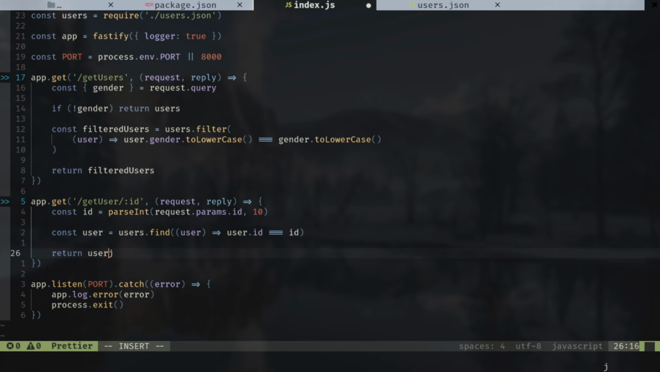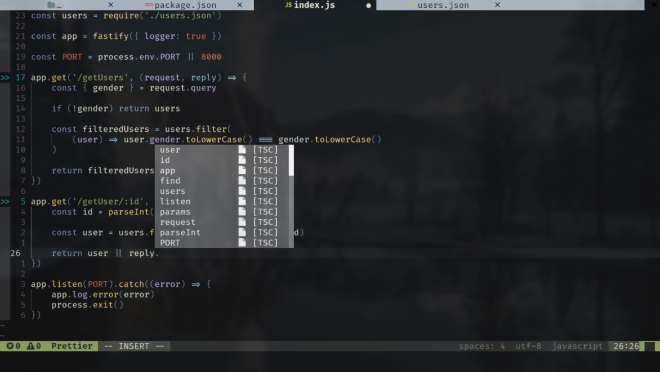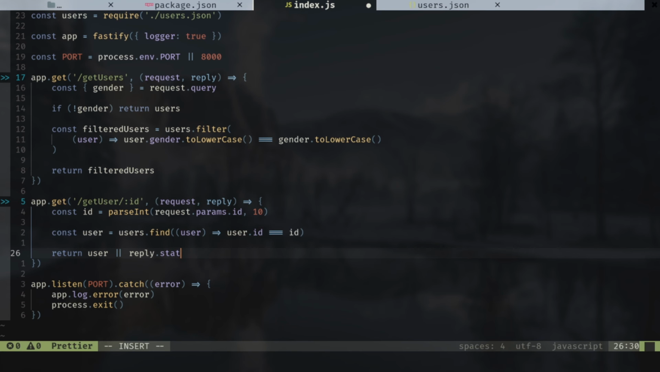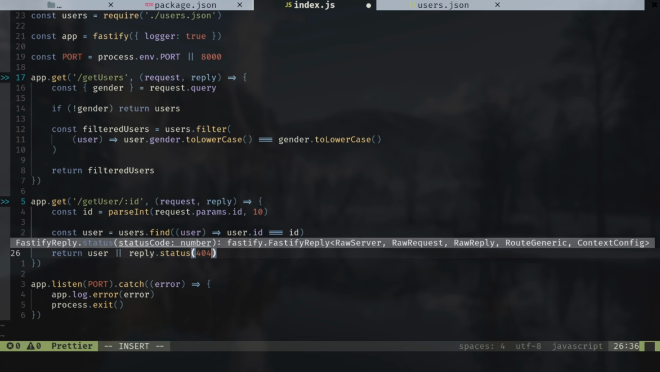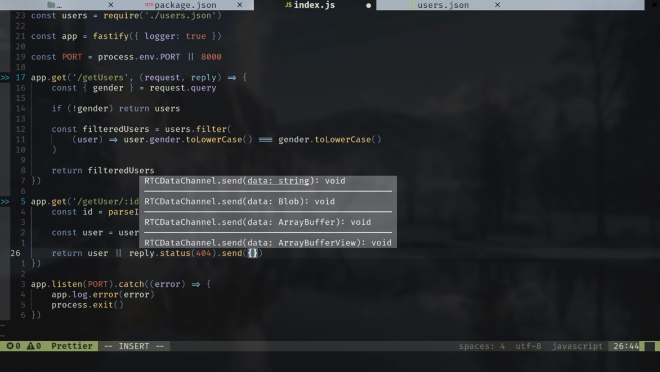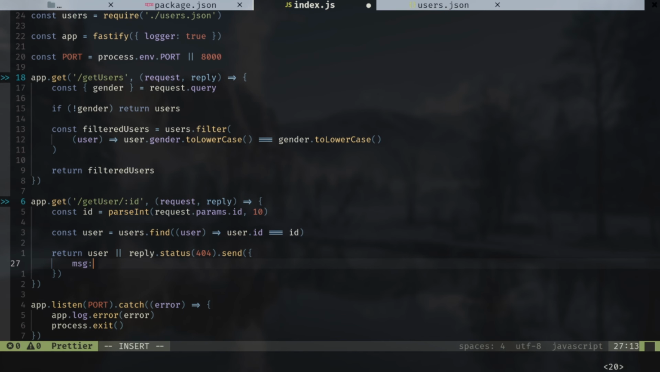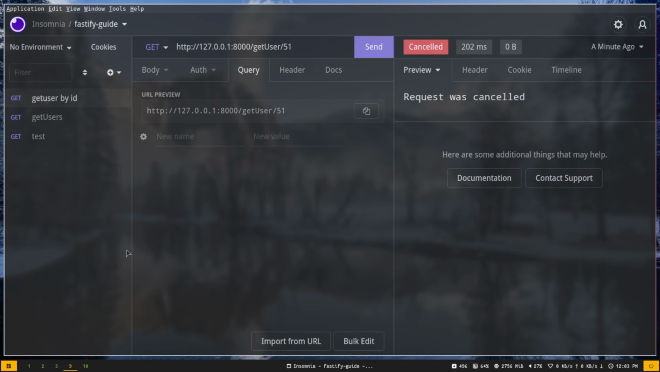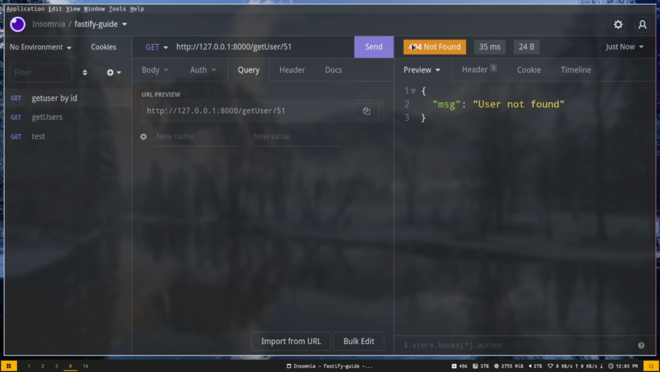That's pretty easy. If the user doesn't exist, we need to use the reply object. To specify a status code, we need to call the status method, and the status code will be 404. Then you can send something. Use the send method, and I'm going to pass an object. It will have a message property, and the message will be user not found. So now let's test it out. I will hit send, and you can see we have an error 404 not found. Message is user not found. Okay, so that's how you can send an error as response.